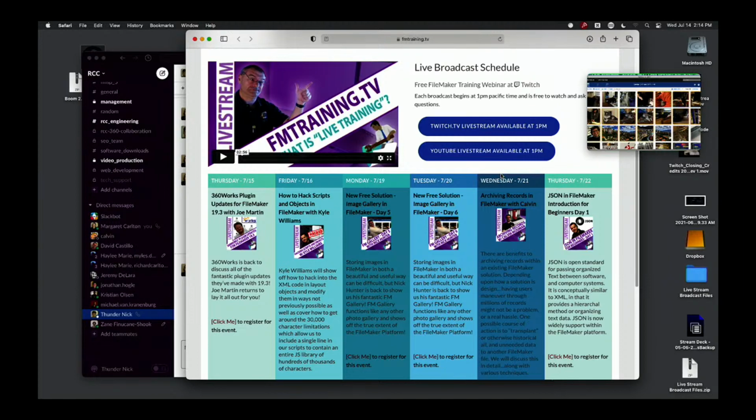Basically, there's a lot of unique things you can do inside of FileMaker that Nick can show you without having to add stuff from the outside.